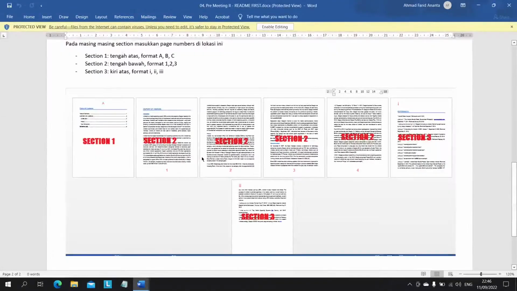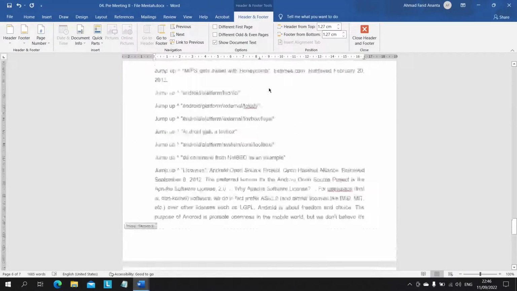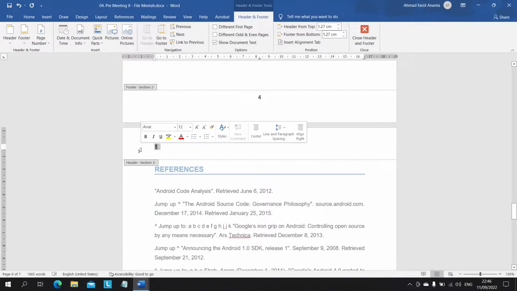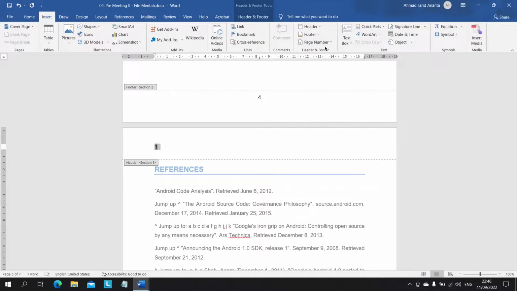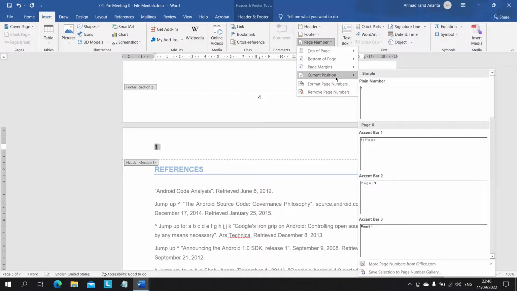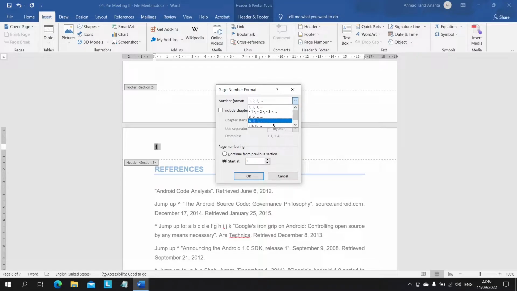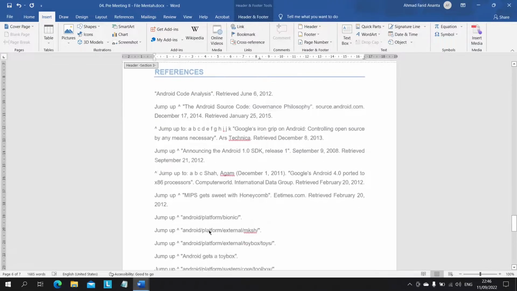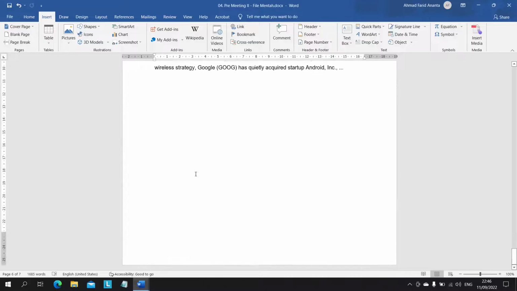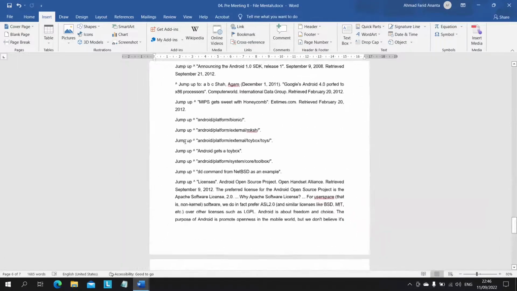And then for the references, it's Roman numerals. All right, hold up. Let me change that. I need to cut this up, man. And there you go. It's been implemented like that.